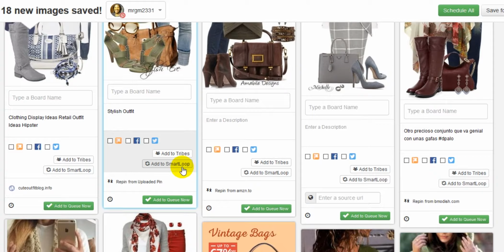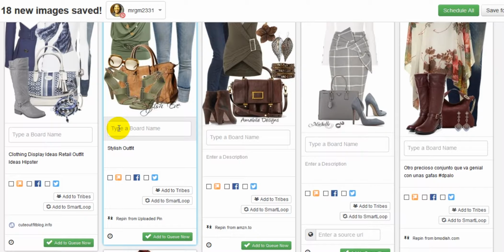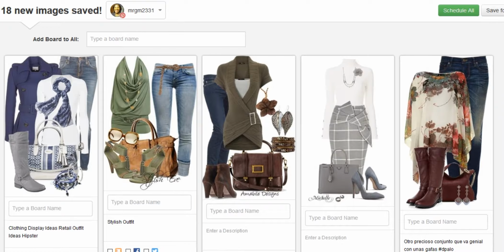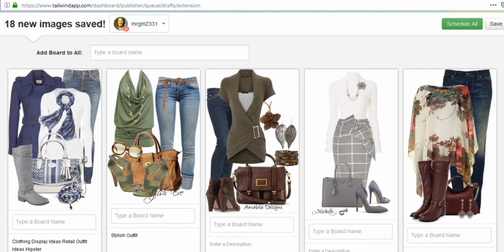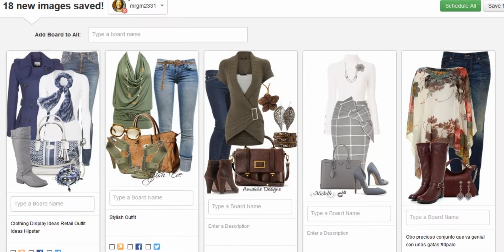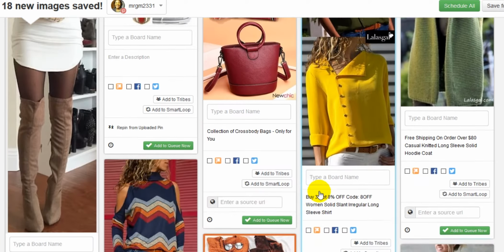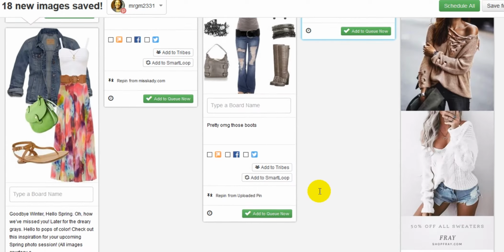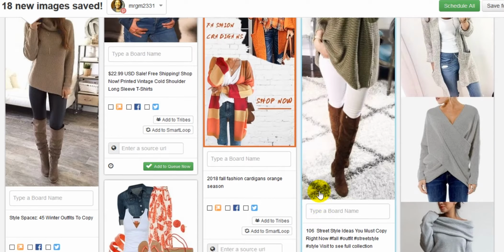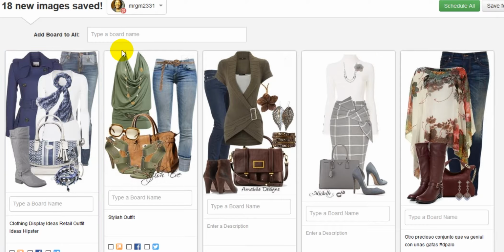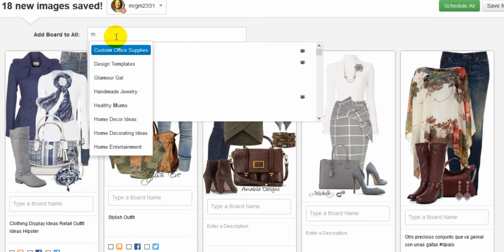Smart Loop is a new feature that was just rolled out from Tailwind, and I'll do a video on that as well. But I just want you to see everything that I can do from Tailwind. Now that I'm on my Tailwind account, these are all the things that Tailwind will allow me to do. 18 images. If I want to just put all of these images, and since these are all closed, guess what I'm going to do? I'm going to pin all of these images to my board called My Style.